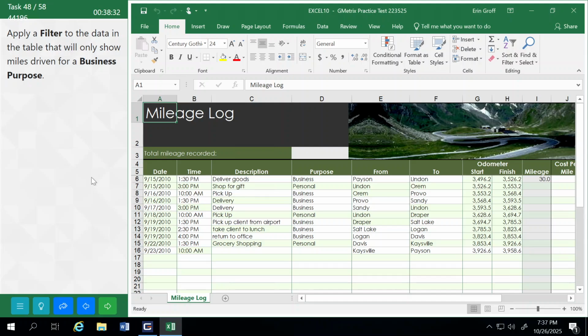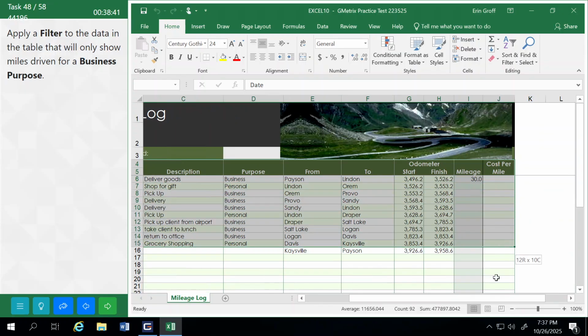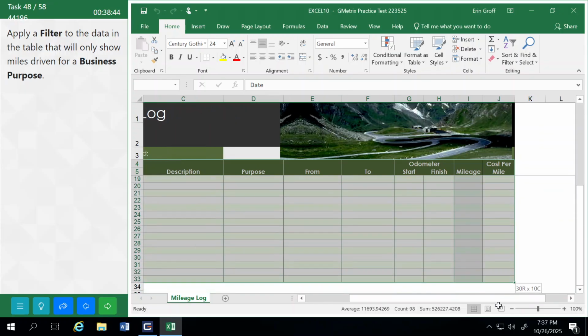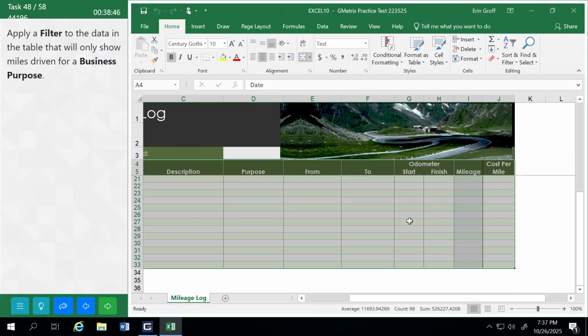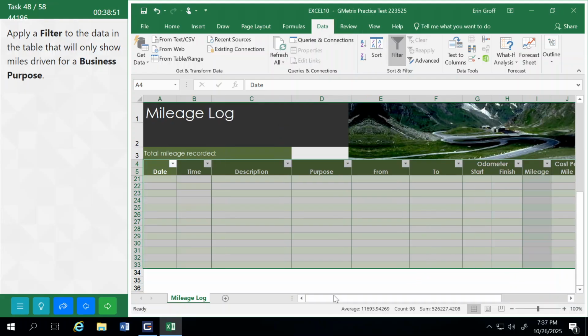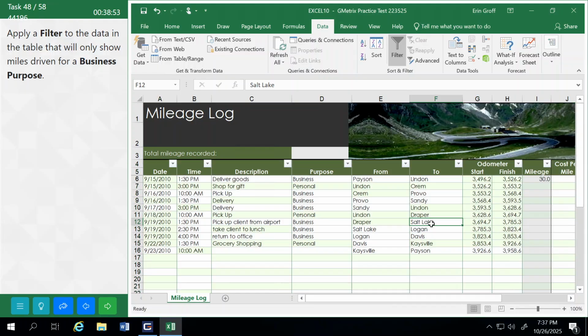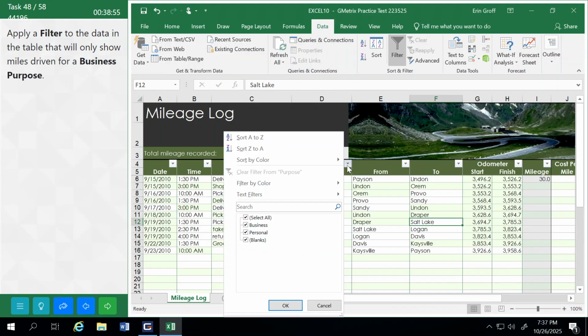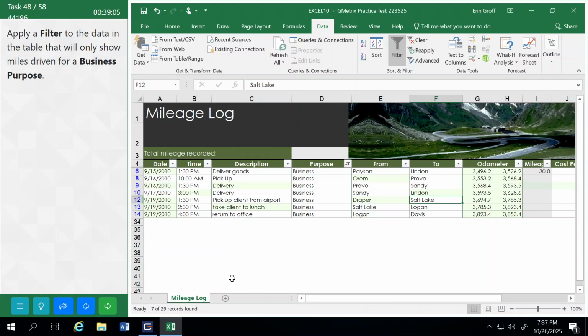Apply a filter to the data in the table that will only show miles driven for a business purpose. So I'm going to select my column headers and click and drag to the end of our table. Data tab and filter. And our purpose drop down, we want business purpose. So I can uncheck select all and just check off business and click OK.